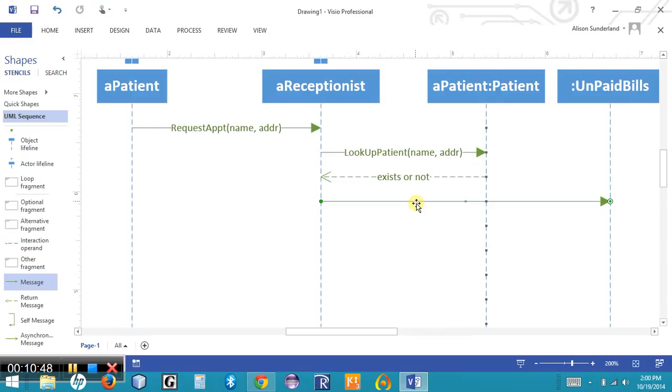And if the patient exists, then she is going to look up unpaid bills. This particular operation is only going to be executed if the patient exists. That is called a guard condition. You think of it as an if statement. I'm going to use the square brackets to indicate that this is a guard condition. And I'm going to say if patient exists, that is the guard condition, then I am going to look up the bills.